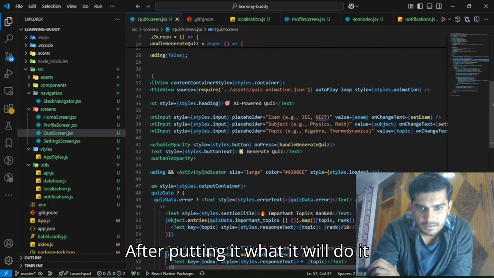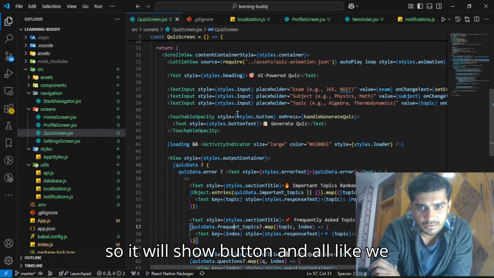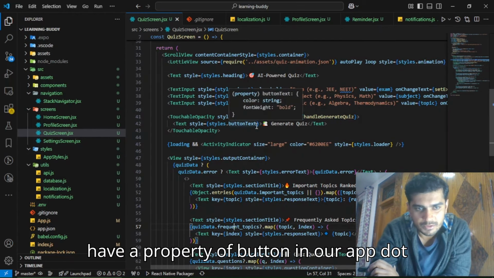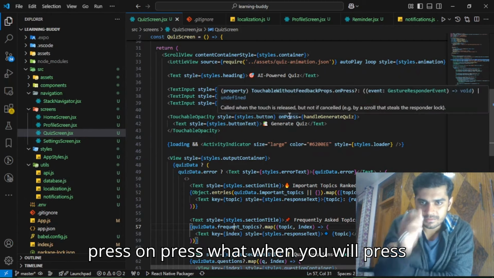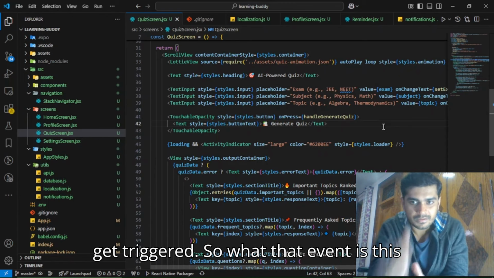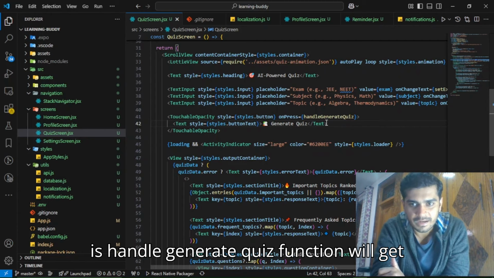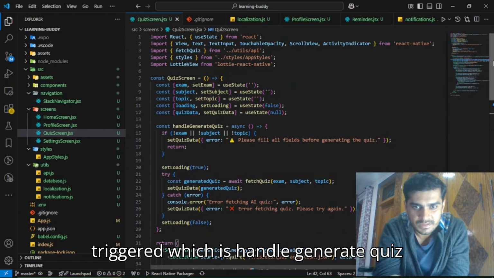After putting it, it will show a button. We have a property of button in our app.style also. So after hitting that, on press, when you press, a certain event will get triggered. So what that event is, this handleGenerateQuiz function will get triggered, which is handleGenerateQuiz here.